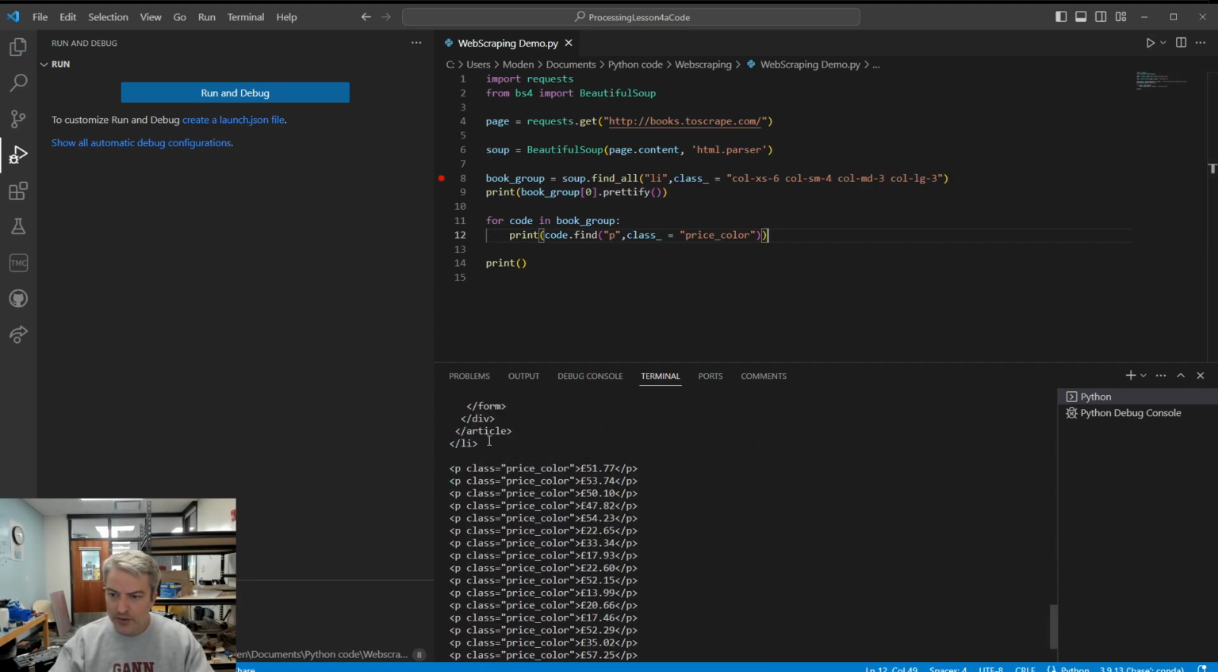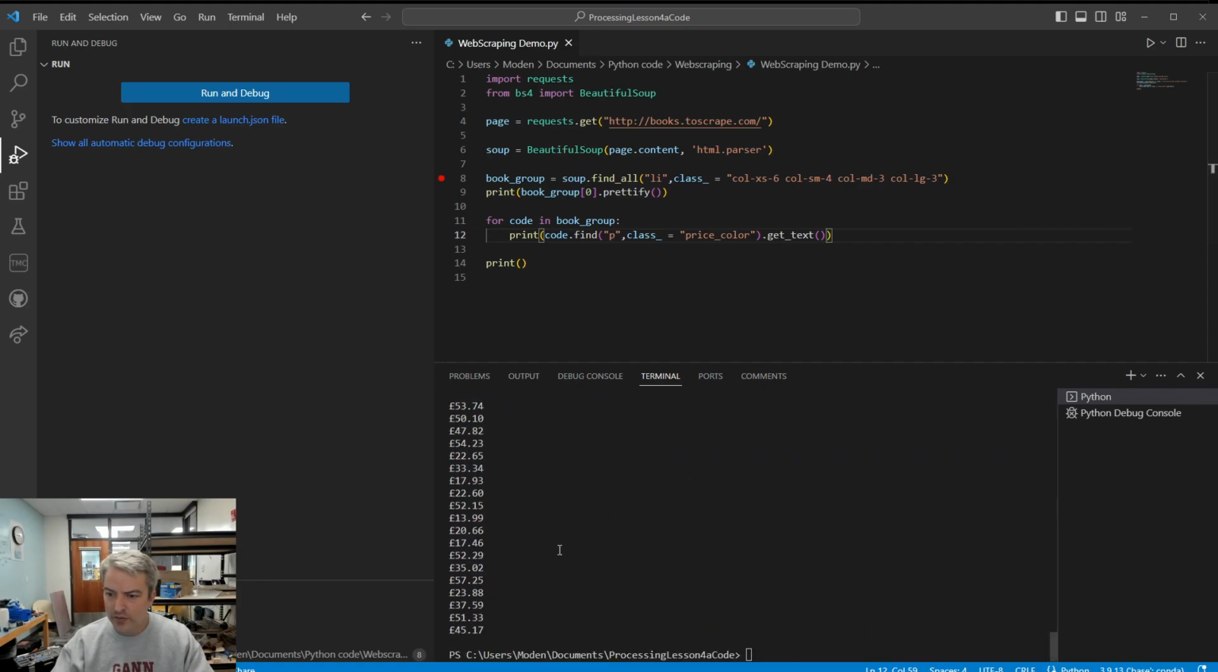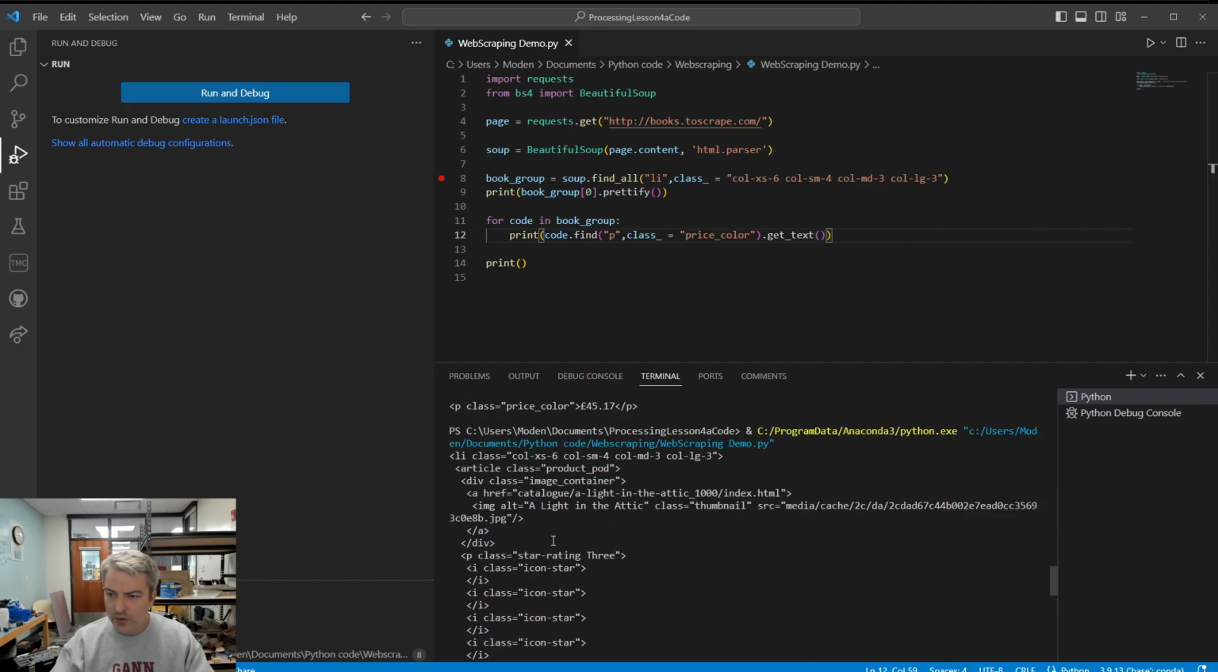Pretty close. Good. Okay, so now we're really digging down into this. If we want to extract that information, we can just say, I think it's get text. I believe that's correct. Yeah, there we go. And I want to comment this out. I no longer need to print that out. So let's go back to that.